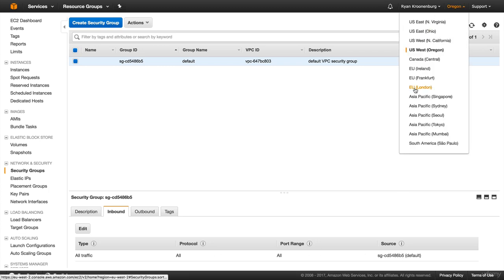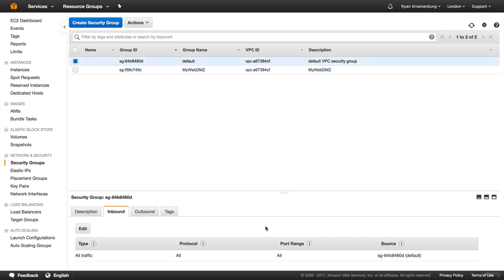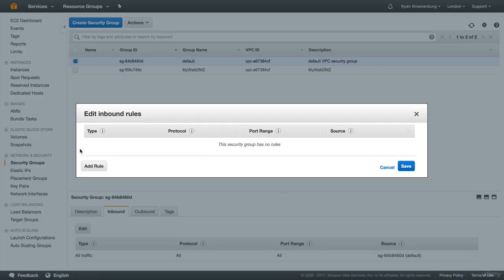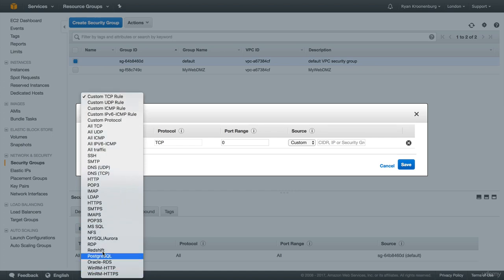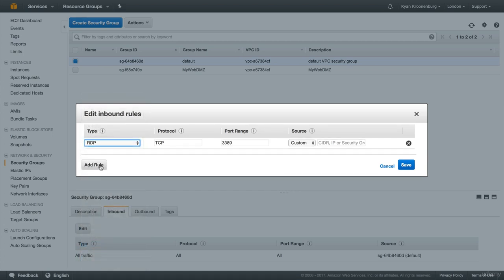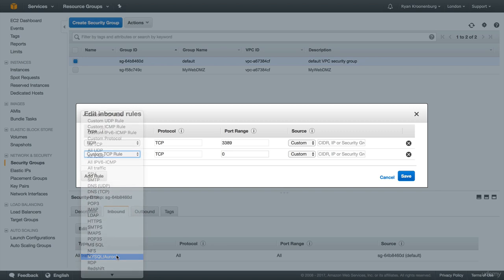So I mentioned at the beginning of this lecture that you can associate multiple security groups to one EC2 instance. So let's go into this default security group and add some more rules. I'm just going to go edit. I'm going to delete this one out. And I'm going to add a rule that allows, let's say, RDP, Remote Desktop Protocol. This is for Windows. So if you wanted to administer your Windows PC remotely, you'd use RDP. Also going to add in MySQL and Aurora. These are important port numbers to remember, certainly if you're doing the SysOps Administrator exam.